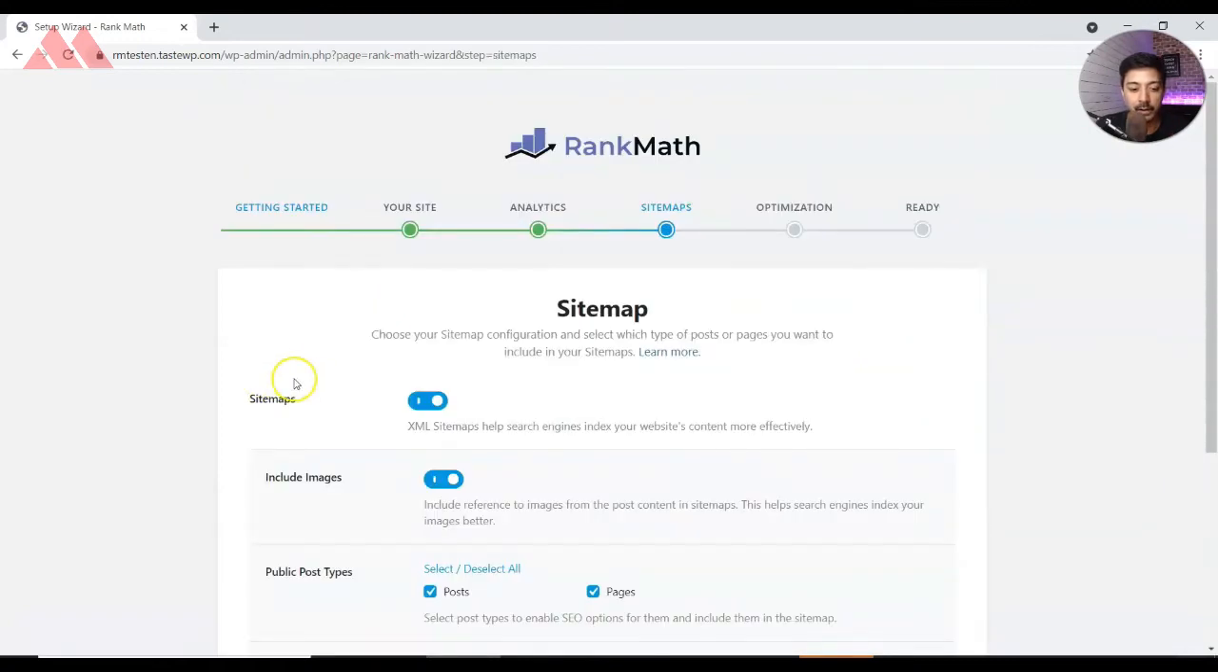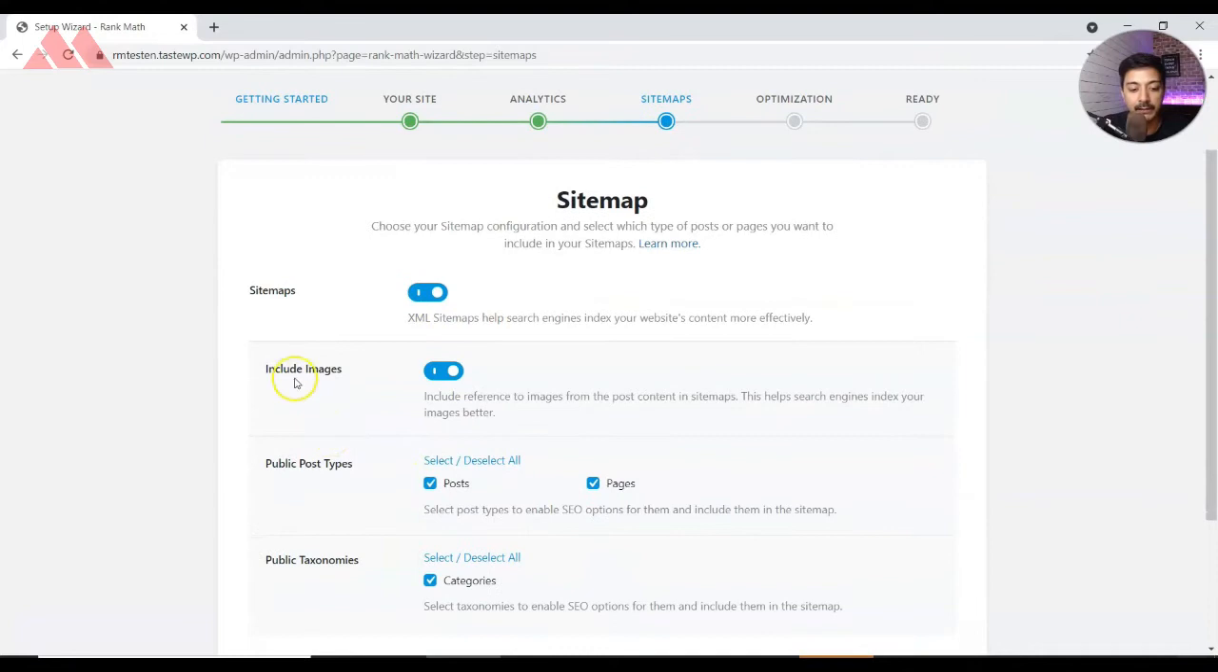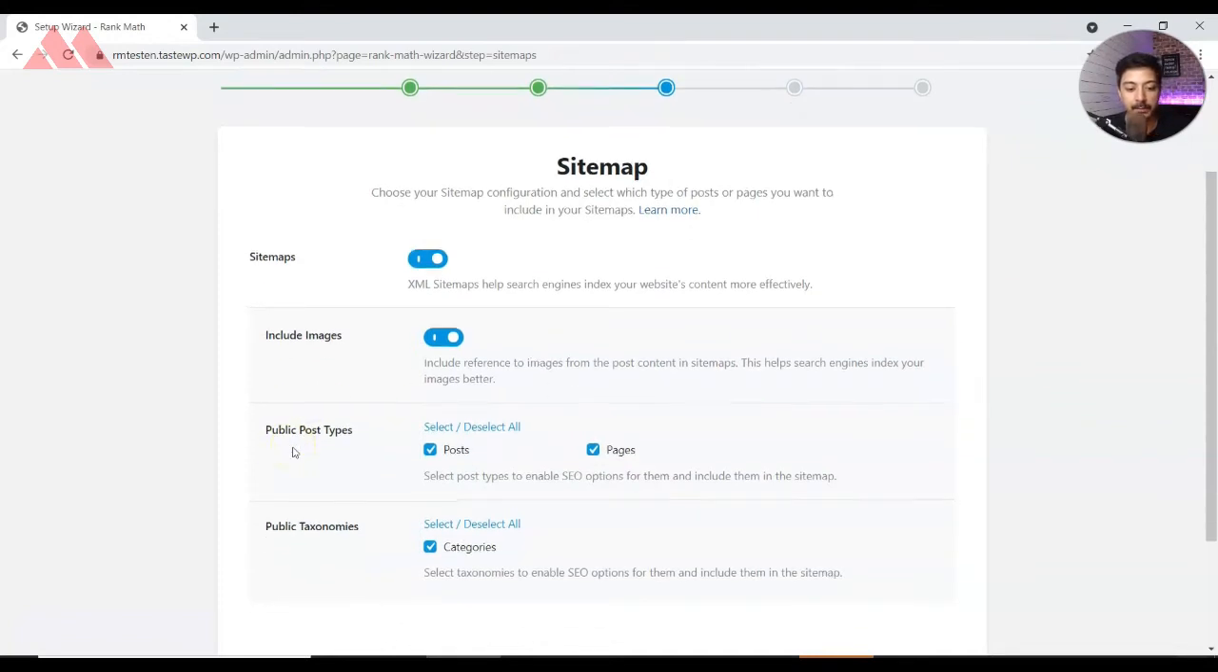Alright, so now we have an option to enable sitemaps, which we of course want. Below that, we have an option to include images in the sitemap. So let's turn this on so that our images can also get read by Google or any search engine, and then they will get indexed in the search results. And below that, we have public post type. So we will keep selected as posts and pages, because we want that SEO title and description option on all the posts as well as on the pages.